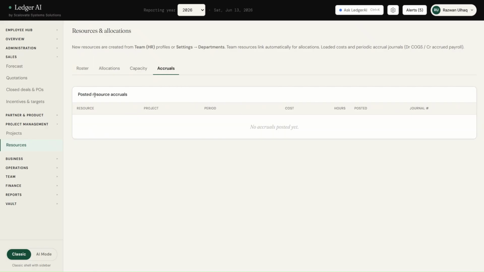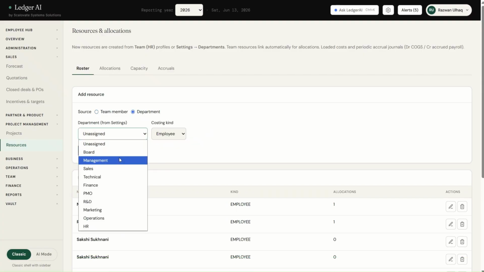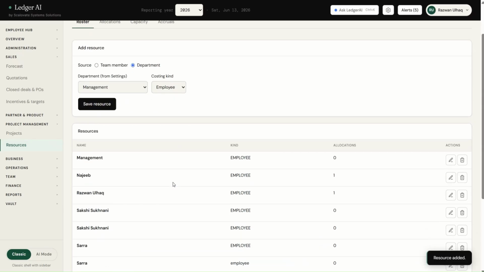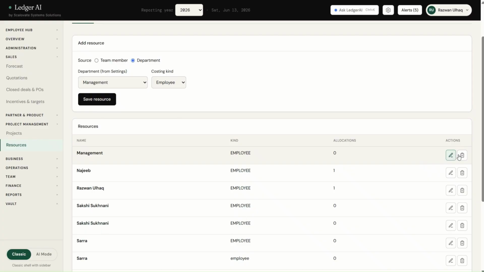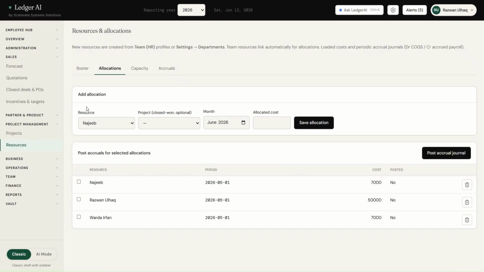That's for the finance. So what the accruals are posted based on every single resource, and so there's a whole roster, and you can go by department, and you can say management, employee. You can have the employee whether they're a contractor or an employee of the company, and say, hey, save resource. So it's just going to add this. Like I said, you have an option to obviously delete and mix and match everything here. So the simple CRUD is always there. So that's about project management and the sales.